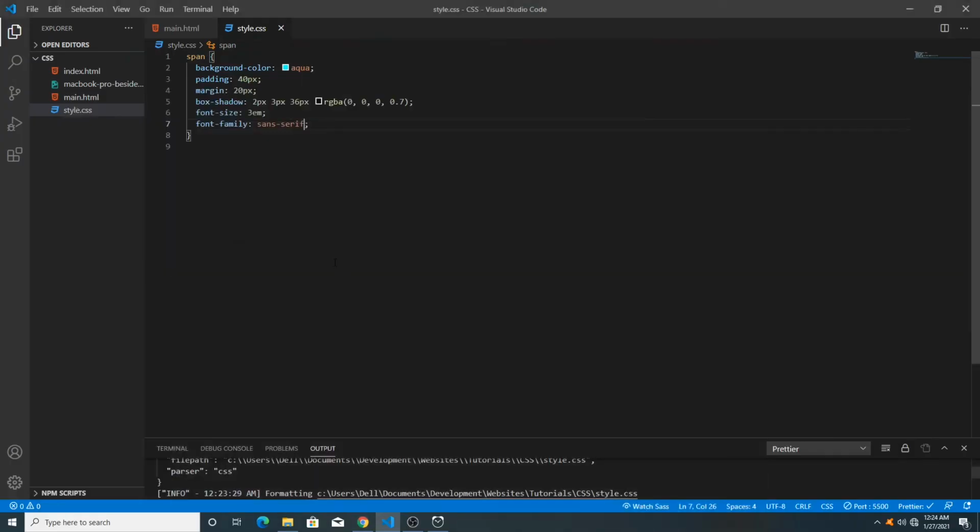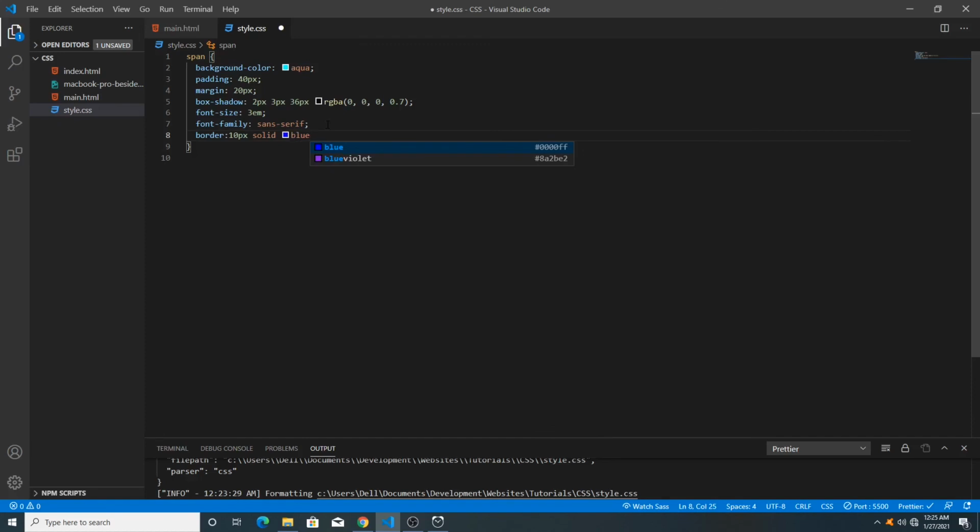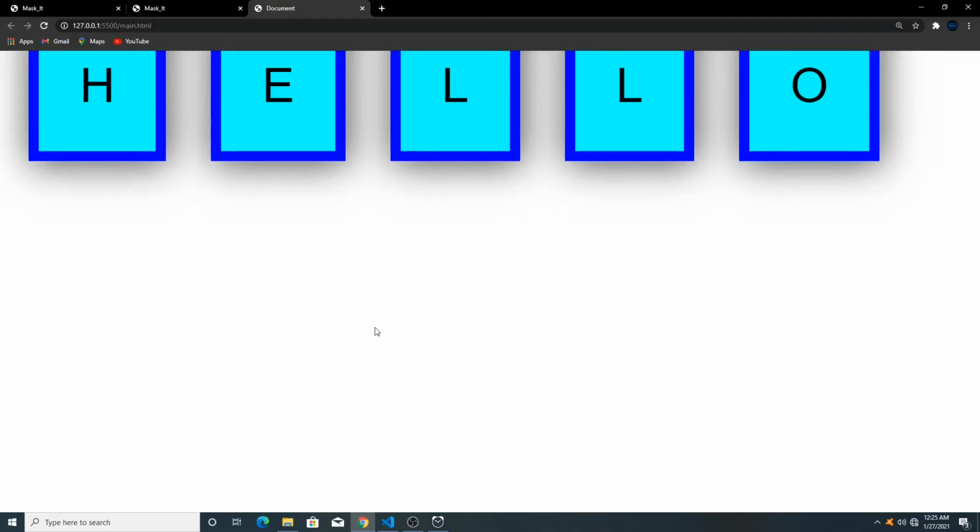We'll also add a border outside. We just say border, then we'll add 10 pixels, solid blue. We add a blue border so that you can see. I'll explain. The border is anything outside of this box. As you can see, we get this blue color outside of these boxes.